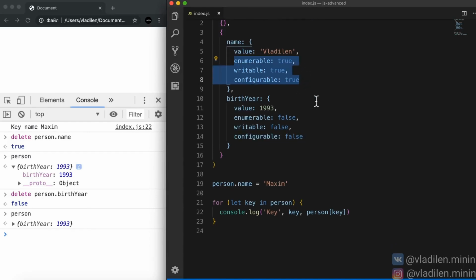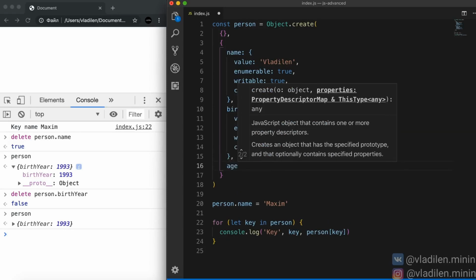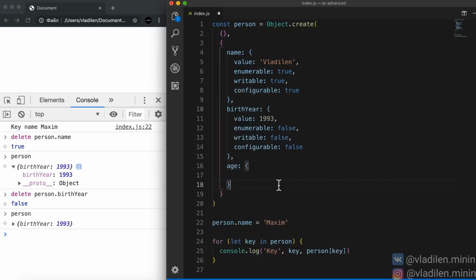Now let's talk about getters and setters, and let's analyze the following task. The person object has a birth year field, which is the year they were born, but it is more convenient to show their age. For this, we can use the age field, which we also set. But how do we simply calculate the age of this person based on their birth year? For this, we can use a getter and setter.